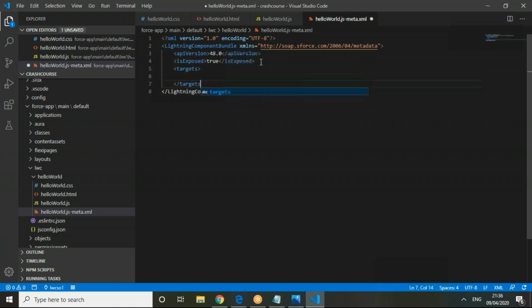So starting with it and ending with it, and then within it I'm going to write it like target Lightning. So maybe record page. For record page you can write like this. So I will just copy this thing. Now this is a double underscore, okay, underscore underscore. So I will be pasting it three times.